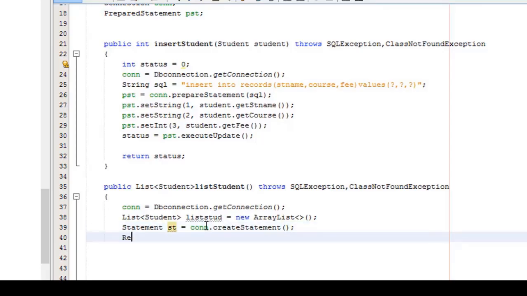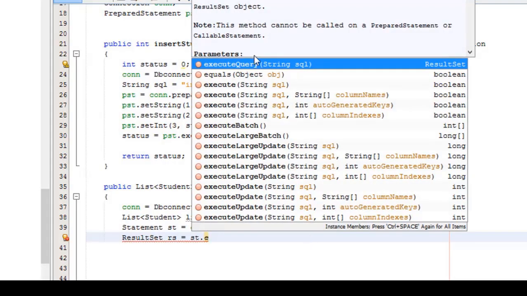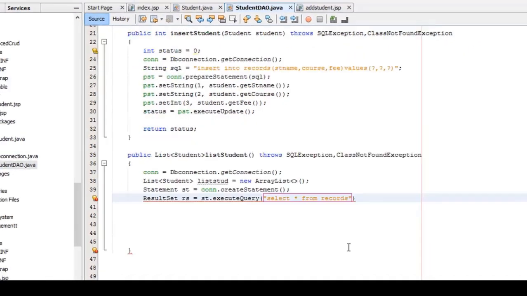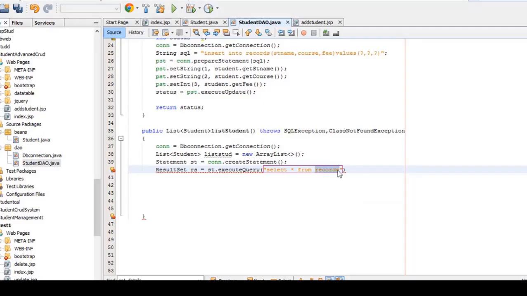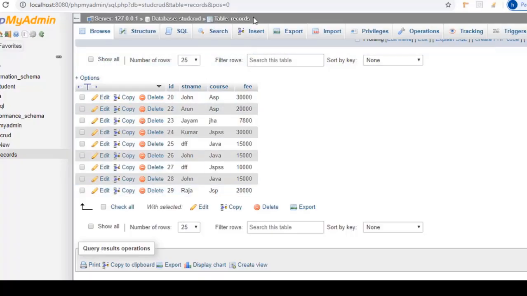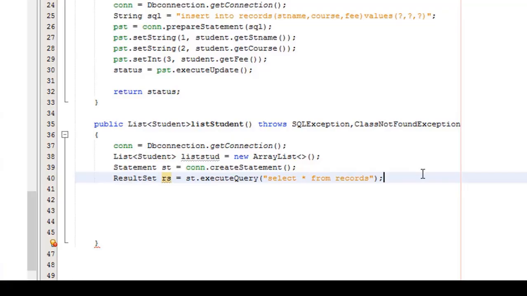You have to write result set. We have to create the result set object, rs equal st dot execute query. Right. Now here we have to write the query. Right. Here select all from records. I'm going to select all the records from the records table. This is the name of that. Right. If you put the asterisk sign, we have to load all the records from the records table. Right. That's the thing I am going to write here.